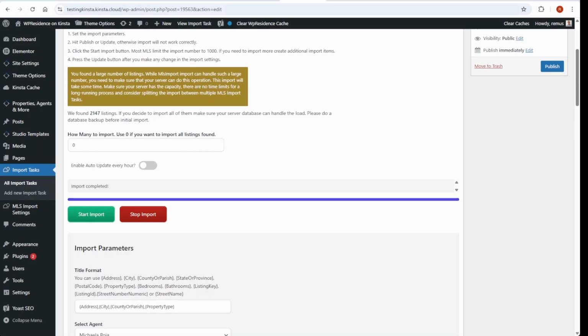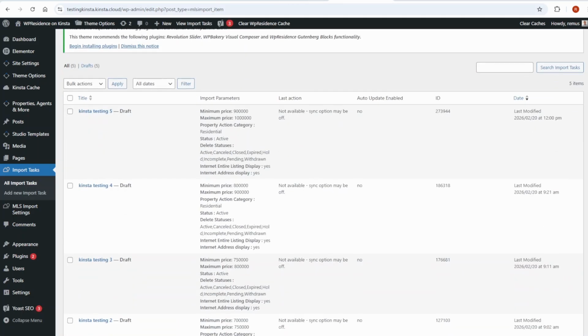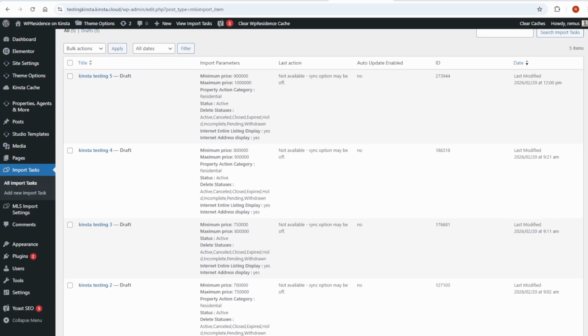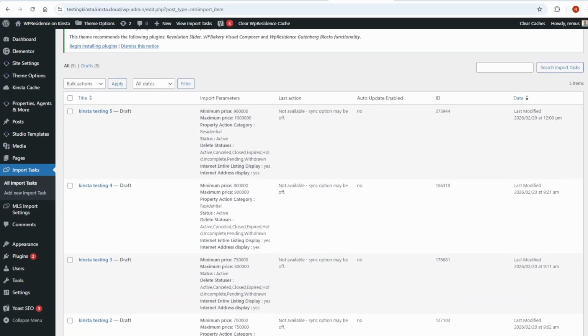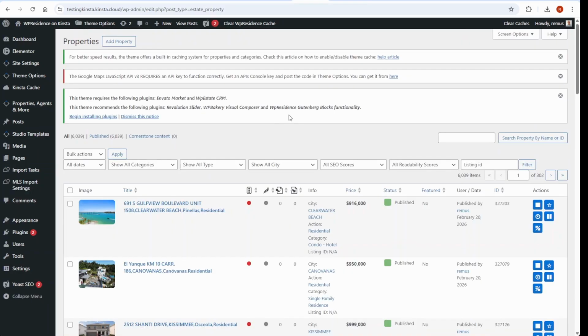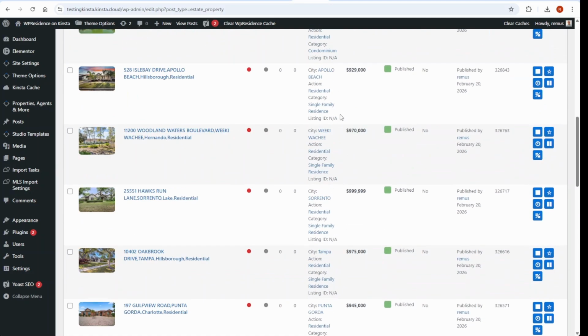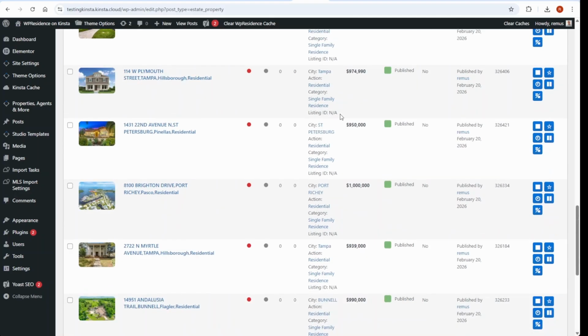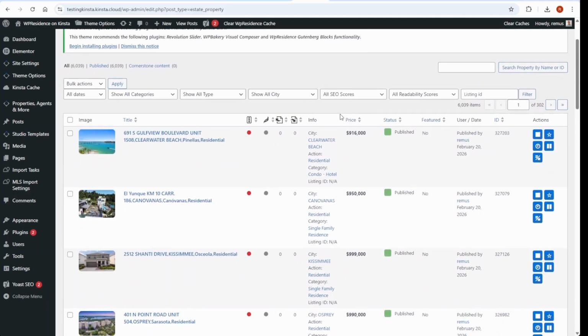And we are done. These are my import tasks. There are 5 imports for 6,000 listings. And if we are looking at the number of listings, you can see we have a little over 6,000. As you can see, the site moves fast. There is no problem in admin area.